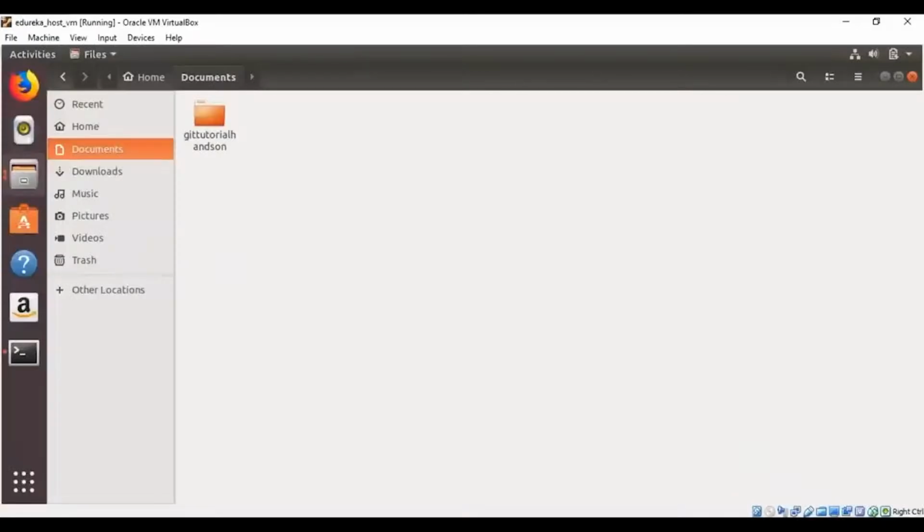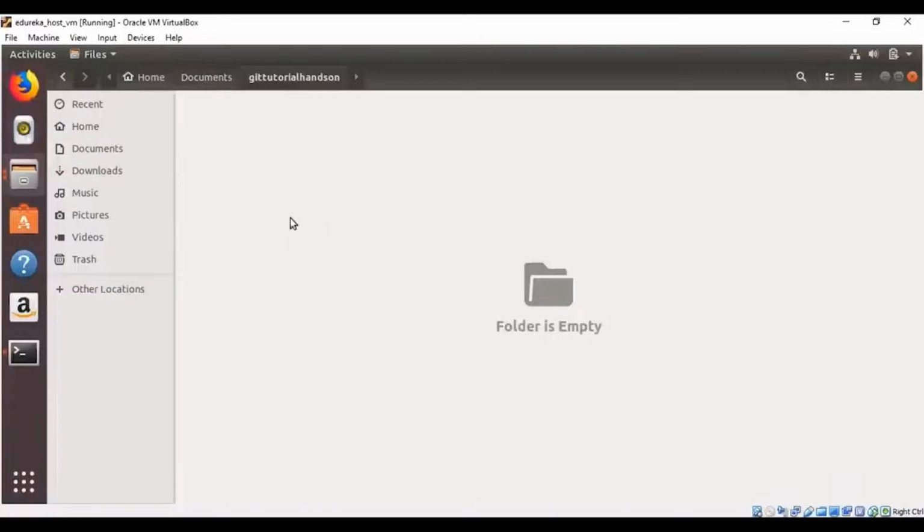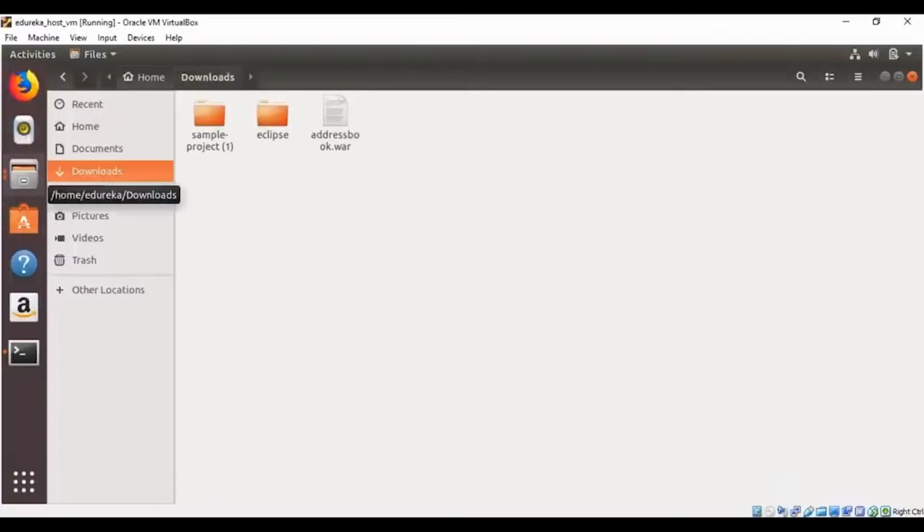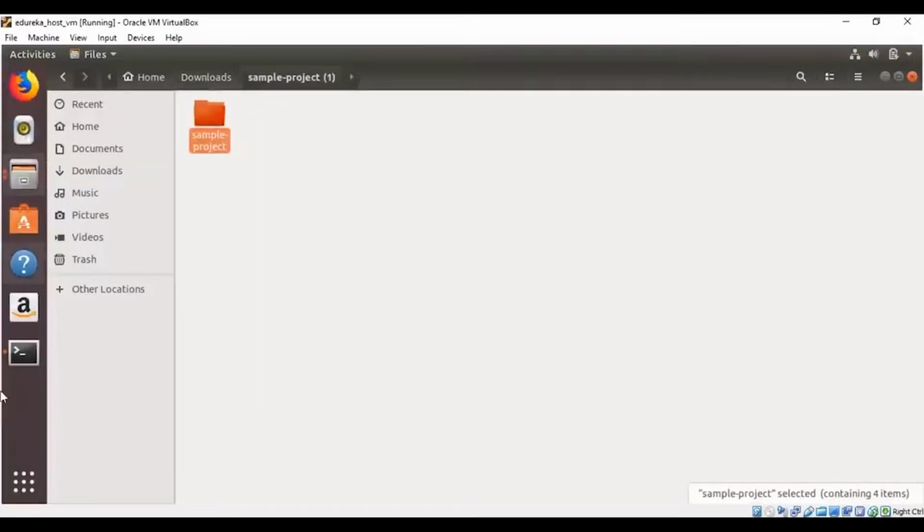Now what we have to do is make the changes on our local repository and then commit these changes to our remote repository. So now let's get started. Let me go back to my local repository and over here I'll put in the code base for the company. So let me just go back to downloads, copy this, go to documents and let me paste it here. So that means all the source code for this company is present in the local repository.